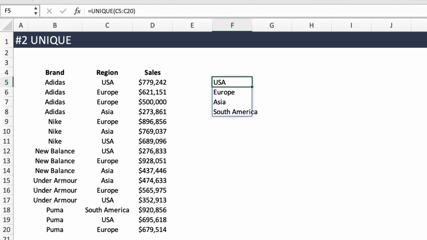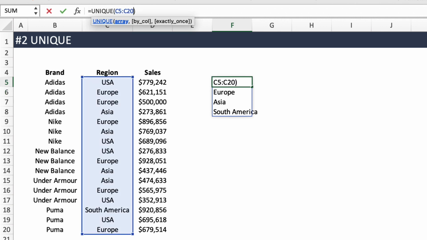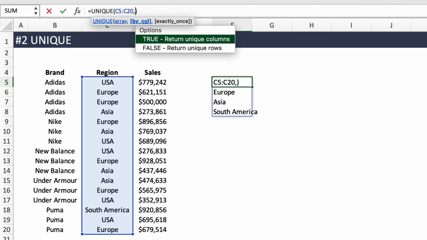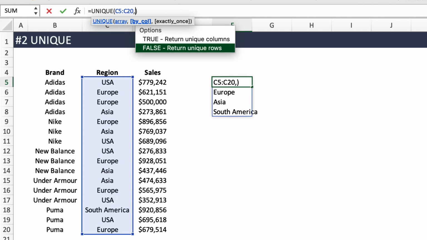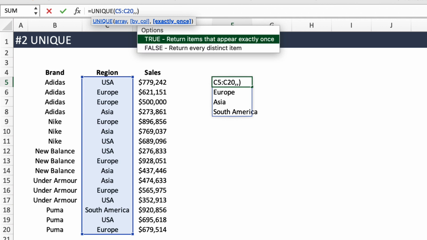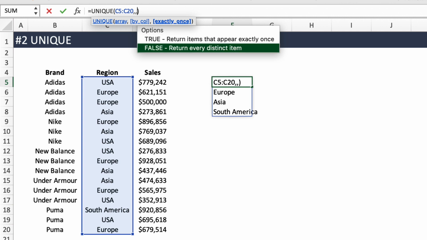So if I go back into my formula and this time just hit a comma, my next argument basically says, do I want to return my unique by columns or by rows? By default, it will be by rows. If I hit comma again, I go to my last argument. This one asks me, do I want to return an item that appears only once or return an item that's distinct? By default, it returns items that are distinct. So we've done that one already.